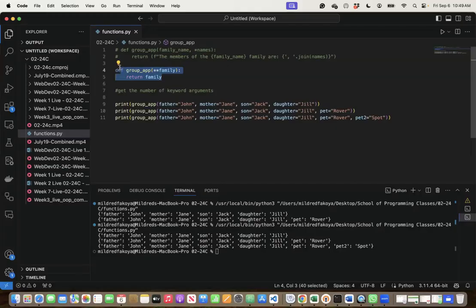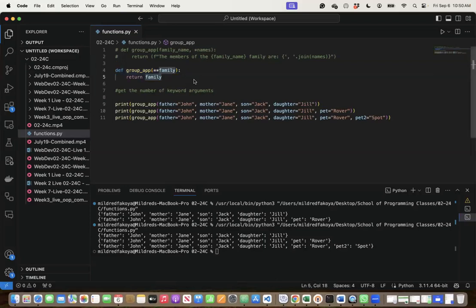Yes, I do. Yeah, I want to ask a question. Because I've seen an example that has, instead of the word family, the keyword arg as the parameter. So it doesn't matter the word we use as long as the double asterisk is there in the parameter.